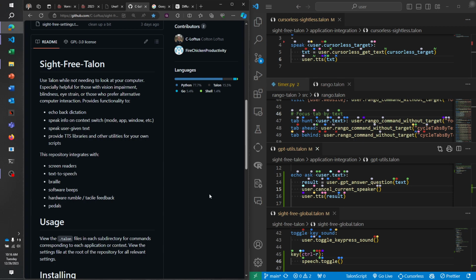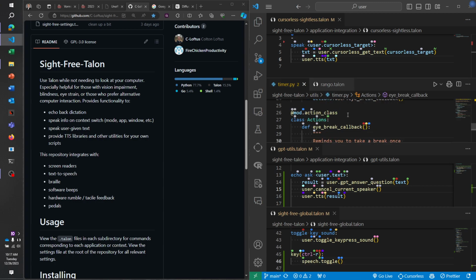Now, those are relatively simple at the start, but now we can start to integrate it as well with our screen reader. Talon has woken up. Toggle reader. Turning NVDA on. Taskbar. Focus code. GPT-utils.talon-user-visual studio code. GPT-utils. Rango.talon, editor group 2 editor has autocomplete multi-line number focus tab by text. Timer.py, editor group 2 editor has autocomplete multi-line reminds you to take a break once. Talon has gone to sleep.